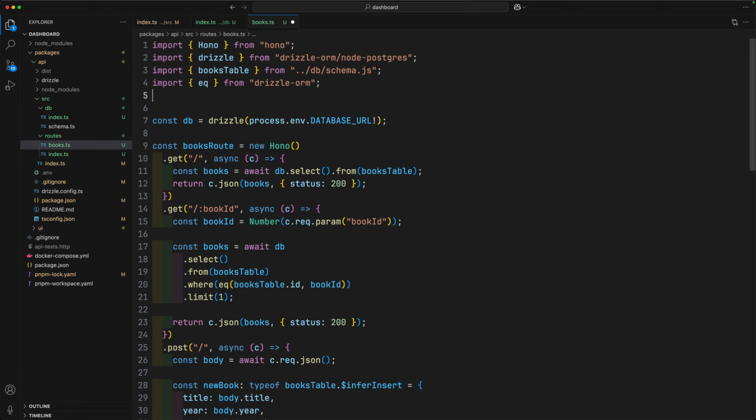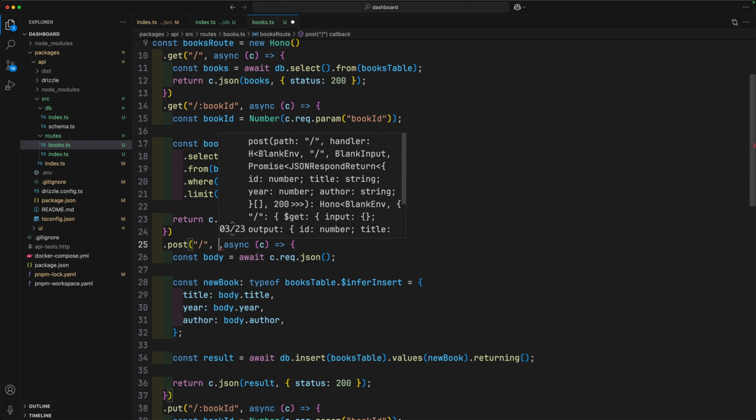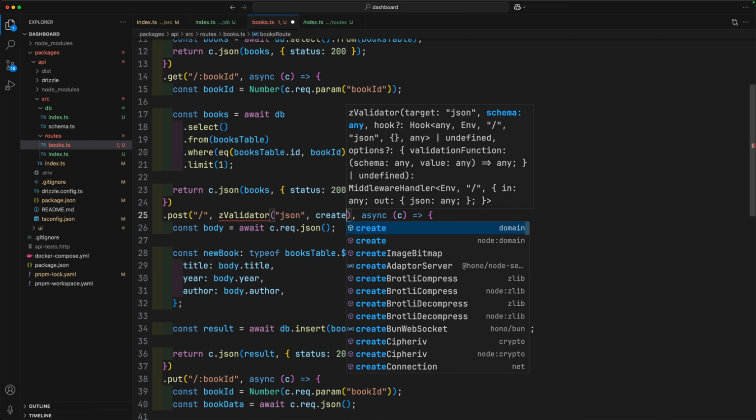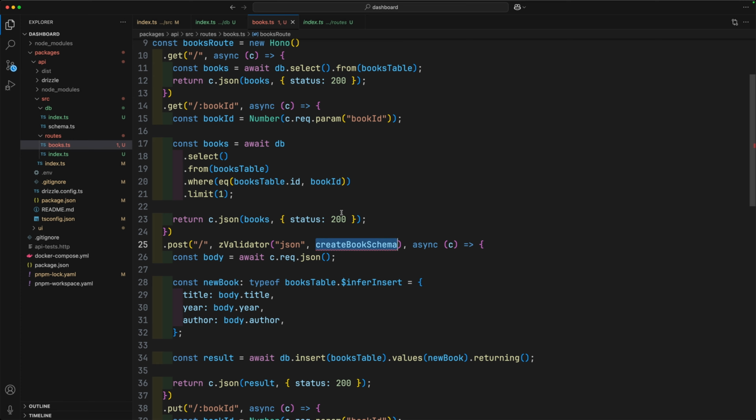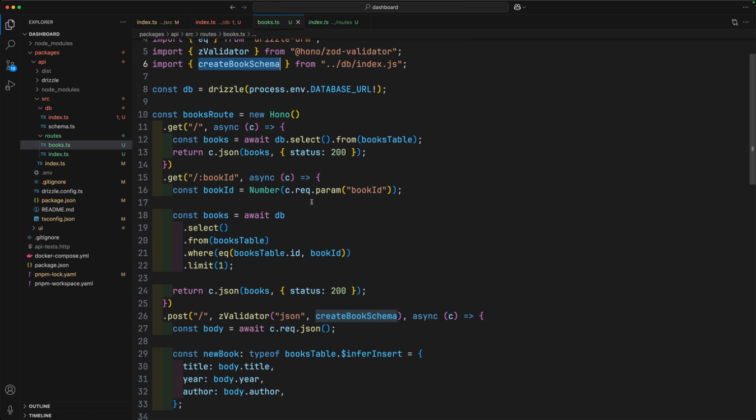In the books route, I will make use of zValidator when I post something. So right here, zValidator, and I want to say that I want to validate the JSON body with createBookSchema that I created before. So I'm going to import that too. And this is in the database index, and that's it.